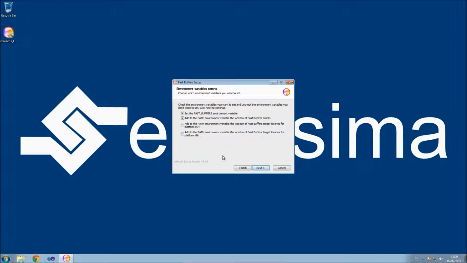The next step is to select the environment variables that the system will use to access the libraries. The installer already provides a predefined configuration, which is setting the Fast Buffers variable so that the headers can be accessible by the compiler. This variable must be set in order to compile the examples.